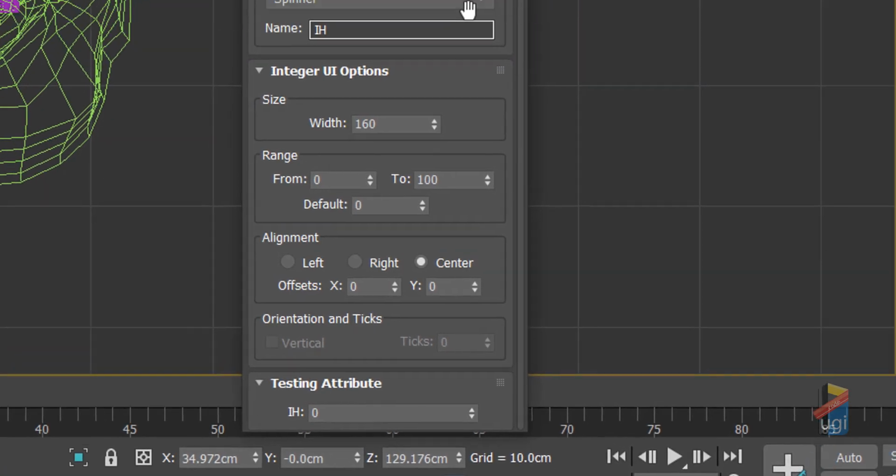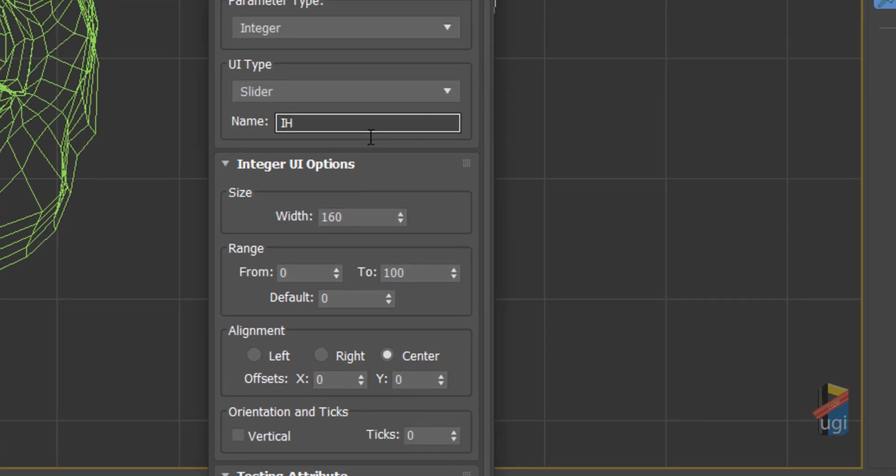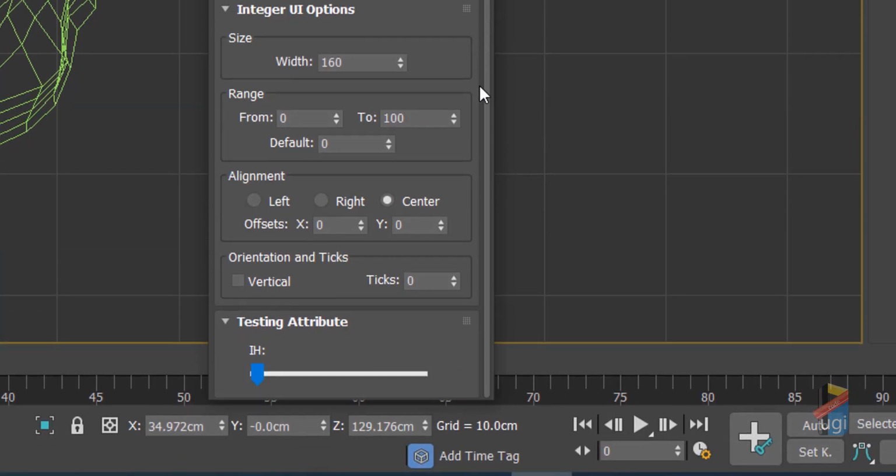Now, instead of a spinner, I want to have a slider. Okay, so it has changed to a slider. And then how many ticks do I want? I want to have 10 ticks. Great, so I have 10 ticks, which I know is 1 up to 100 if I'm multiplying by 2. All right, so the width is 160. That's okay with me.